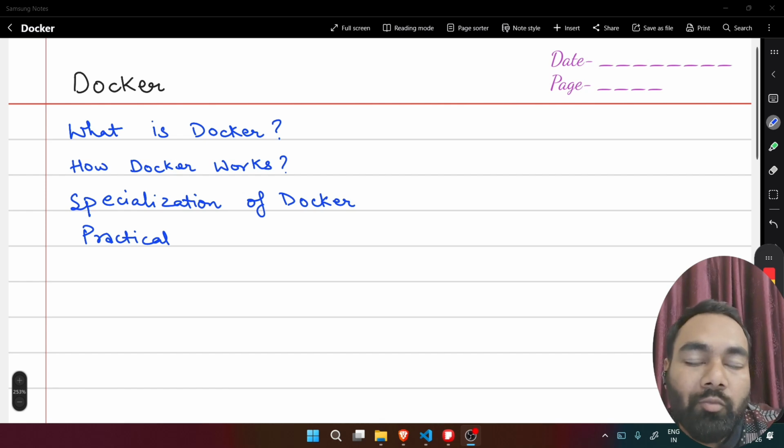Hello everyone, today I am going to talk about what is Docker, how Docker works, a specialization of Docker, and at last I will show practical on Docker.